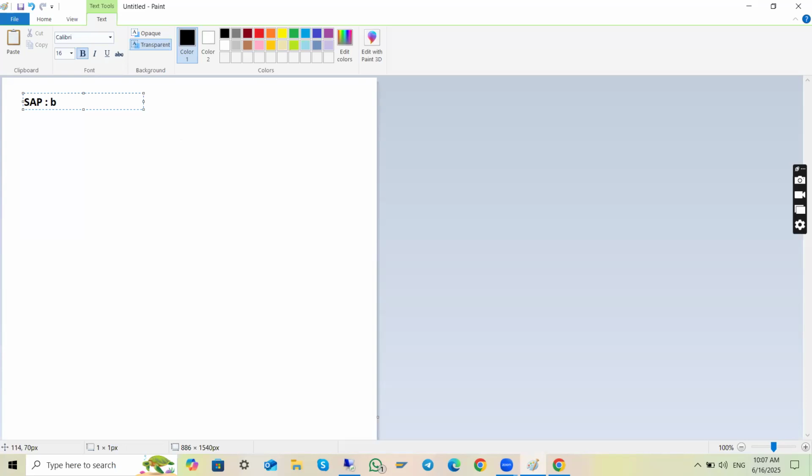SAP stands for System, Applications, Products in data processing. So what is the system here? All the external components of my computer, like keyboard, mouse, monitor, and the other external parts of the computer, we call as a system.